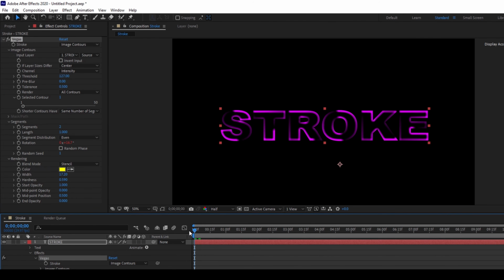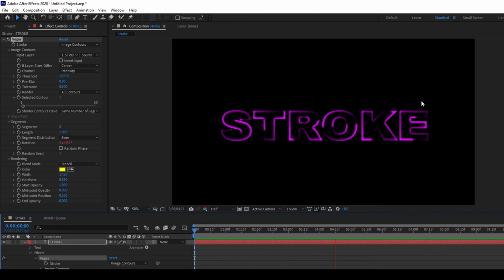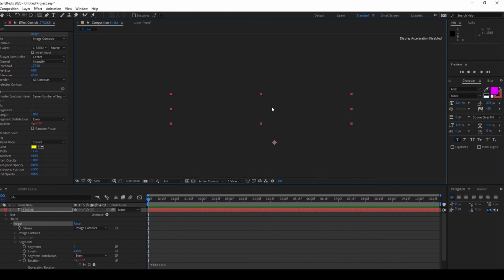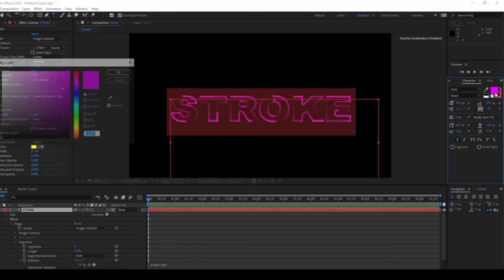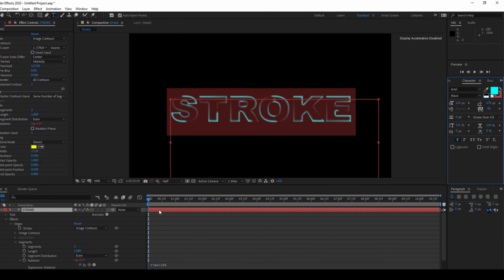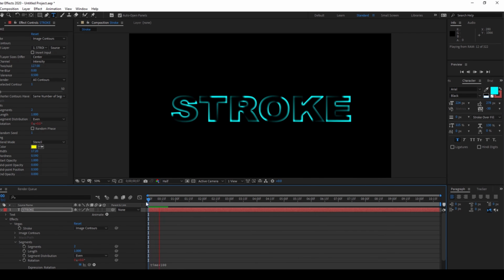So if I start playing the video, you can see that this is how the stroke animation is applied to our text layer. So if you want to change the color of the stroke, you can go to the character tab here and select your text layer, and you can change the stroke color like this, and there you go.